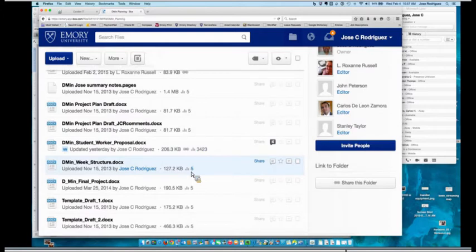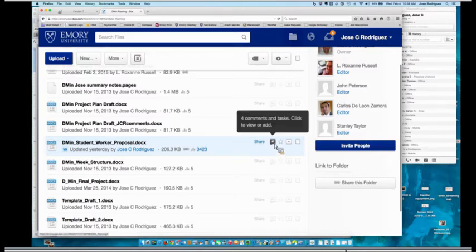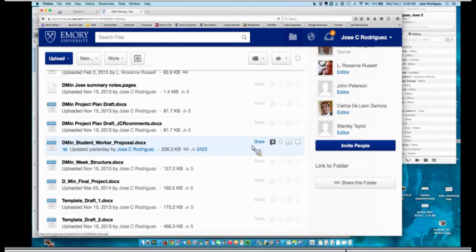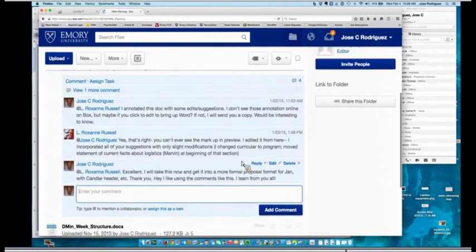Another thing you'll see that's different with this document is this little indicator in a little conversation bubble. This indicates that there are either comments or tasks associated with this document. This is a really powerful feature. Instead of emailing someone, saying "I got your document in Box, could you change blah, blah, blah," you can actually, this just shows you the comments that Roxanne and I have both made on this document.